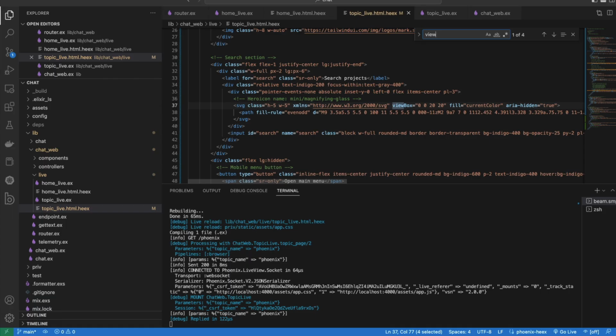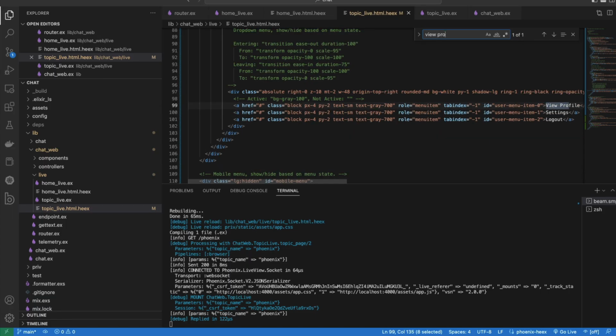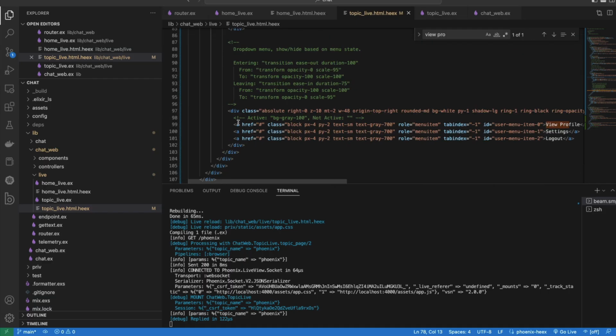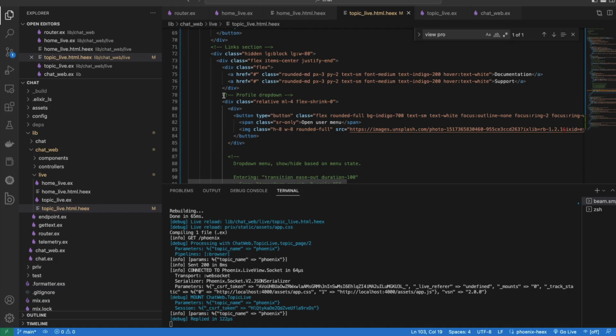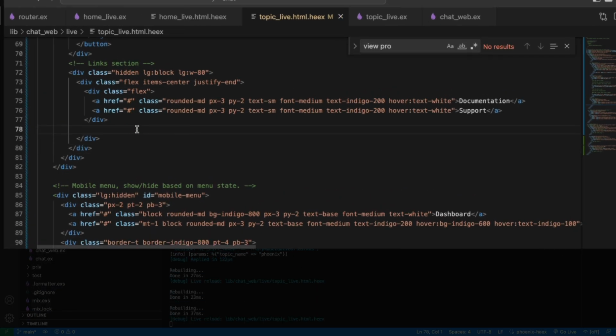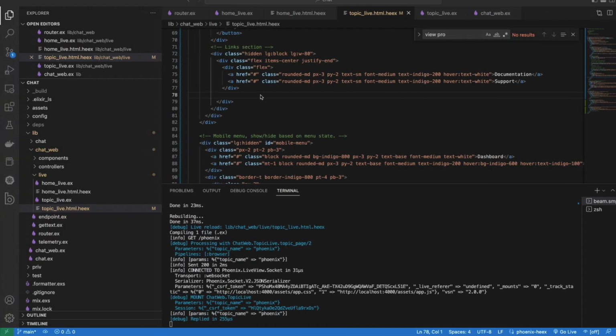So I'm just going to look for where view profile is. Then all I have to do is just take the time to figure out where the profile dropdown is, and we can just delete that. So let's see. So we got rid of that. And then what else don't we need? Well, this is looking pretty good.